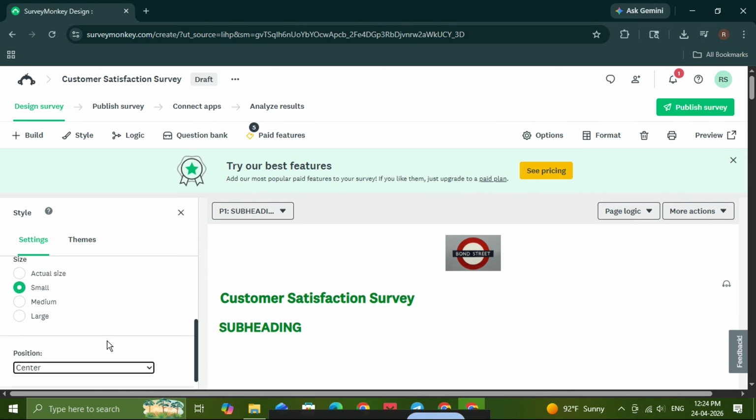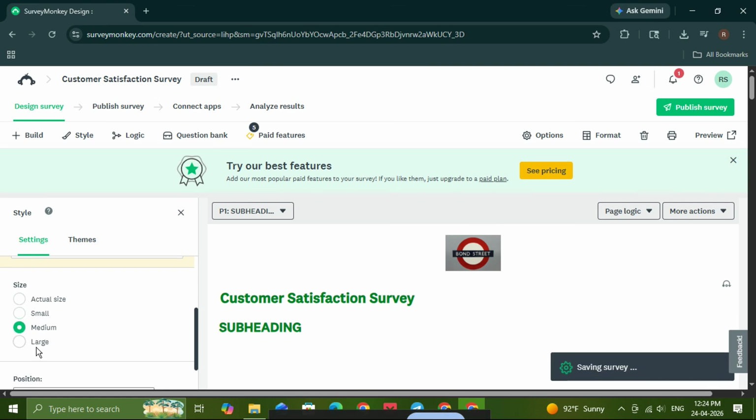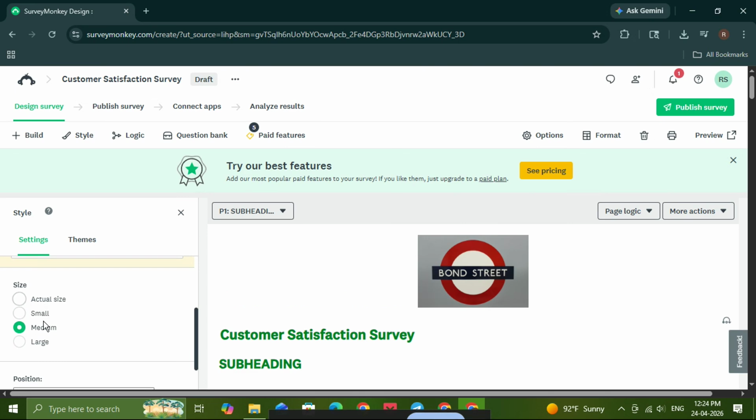Next, click on Size. This is the key step if your main goal is to adjust the logo size in SurveyMonkey. You should see multiple size options available, including medium, large, small, and actual size. Choose the option that best fits your design. If your logo looks too dominant, try small or medium. If it's too tiny and hard to see, switch it to large or actual size.